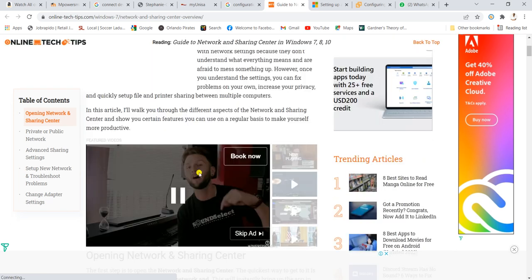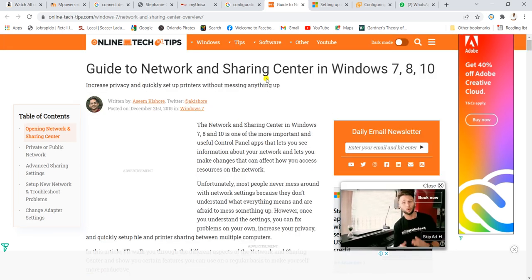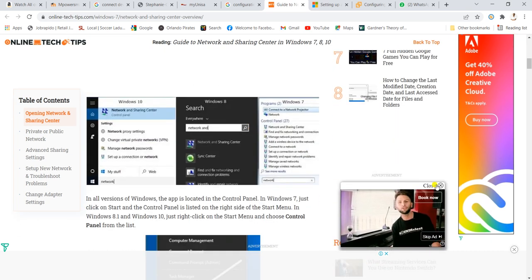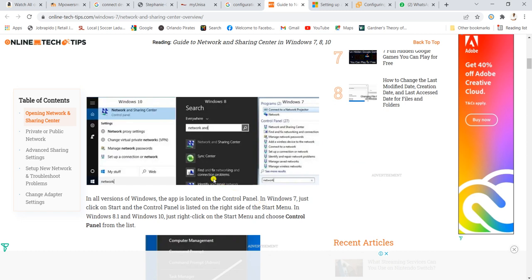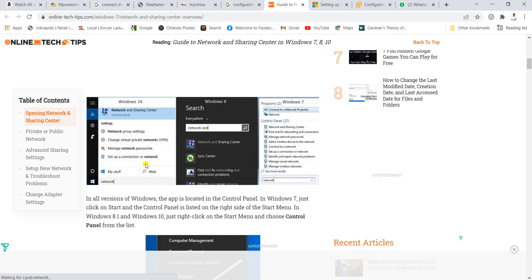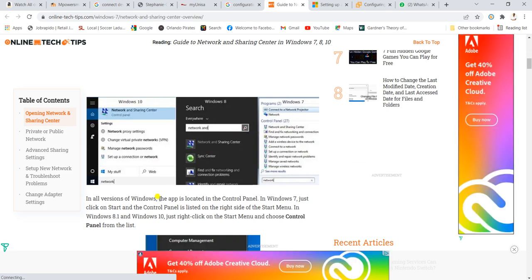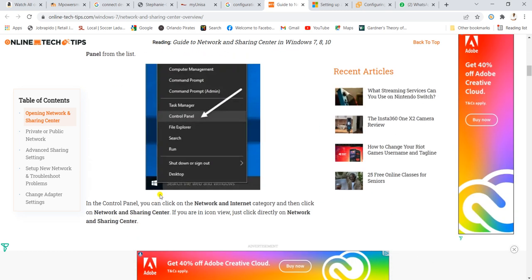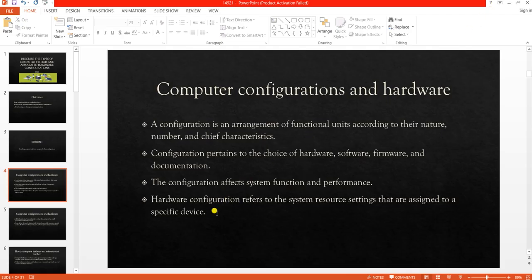we have something similar in terms of a guide to Network and Sharing Center for Windows 7, 8, and 10. They briefly tell you what you should do. You go to your Start button, press for network, and follow these steps using Windows 7. By doing this, you are configuring. So this is what they mean: it pertains to the choice of data or the arrangement of functional units according to their nature. And also, configurations affect the system function and performance.